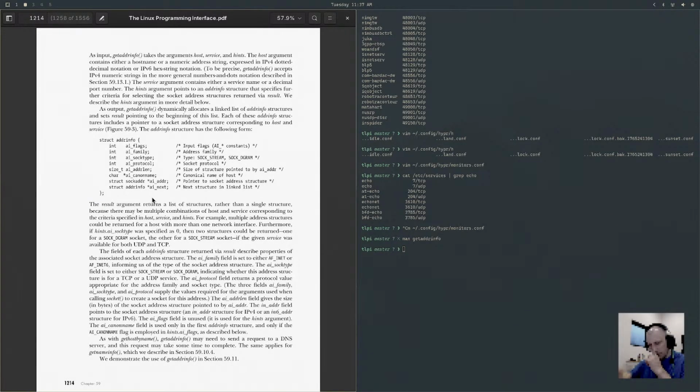All right. The result argument returns a list of structures rather than a single structure because there may be multiple combinations of host and service corresponding to the criteria specified by host, service, and hints. For example, multiple address structures could be returned for a host with more than one network interface. Furthermore, if hints.ai_socktype was specified as 0, then two structures could be returned, one for a datagram and the other for a stream socket, if the given service was available for both UDP and TCP.